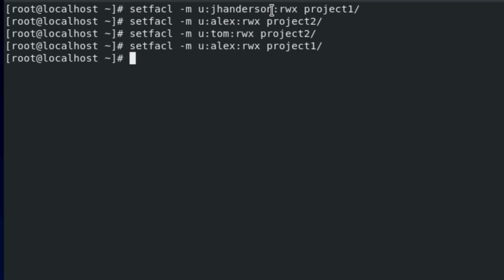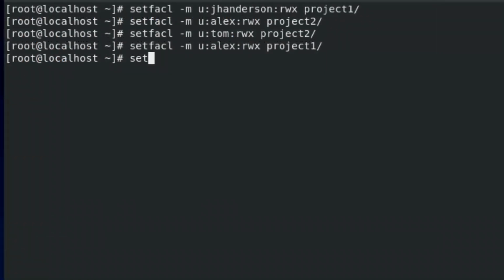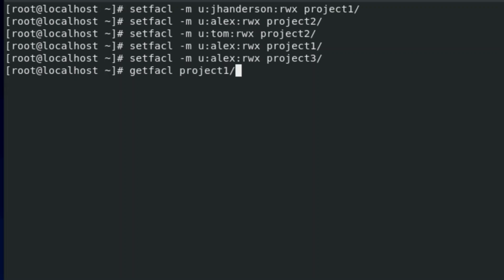So we see we have J Henderson in Project 1. Alex, ooh, excuse me, Alex in Project 1. And we see we have Tom, Project 2, and Alex, Project 2, okay? Let's look at the last part of that in our homework. Last part of number 7, which is just add Alex to Project 3, okay? So setfacl -m for modify, user, colon, Alex, colon, read, write, and execute permissions in Project 3. There we go. Now we can do the getfacl command just as before on those, just to make sure that they're set up correctly.